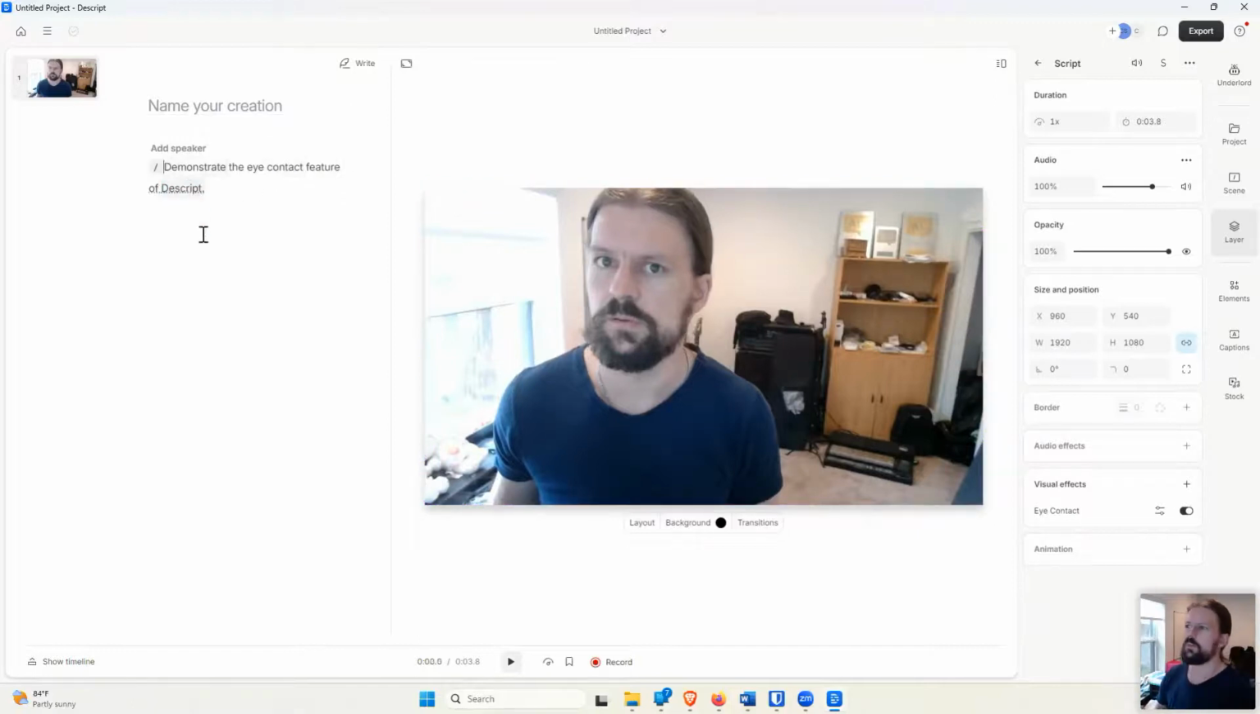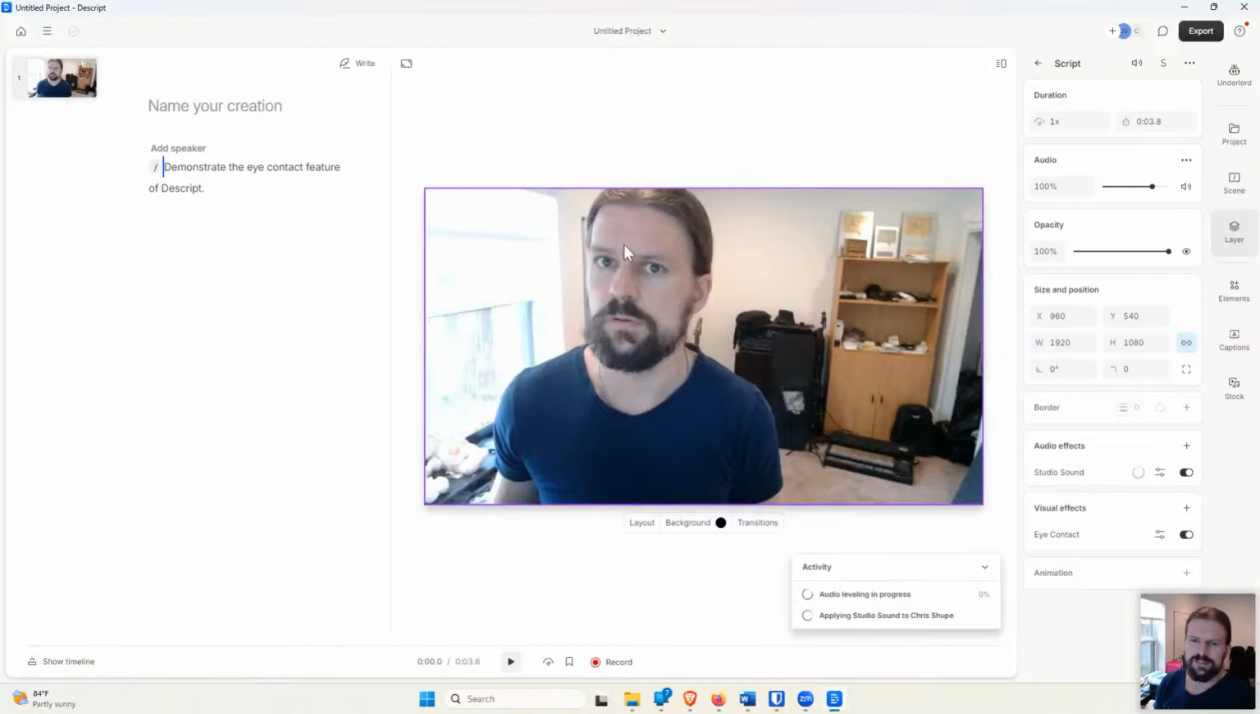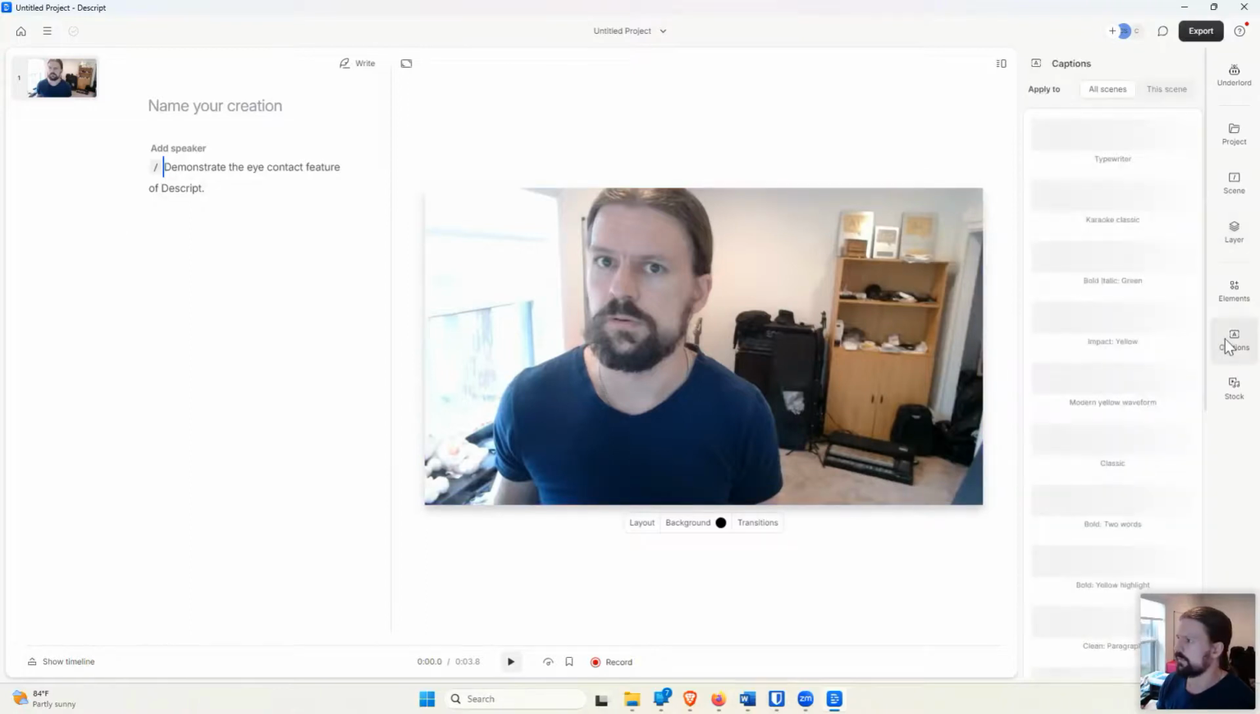And then what you can do from there is, there's an audio effect called studio sound. This makes the sound quite a lot better, which is kind of cool. I can't demonstrate for you because the silly software won't let me share the sound, but you can take my word for it. And then the other part I wanted to show you is captions. I always like to put captions, and Descript will do it for you real easy.